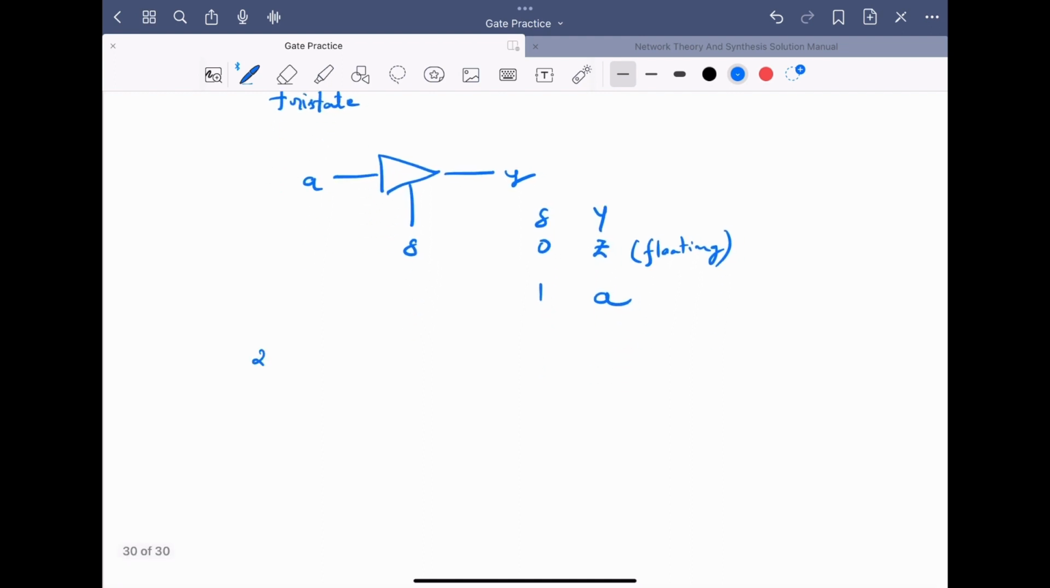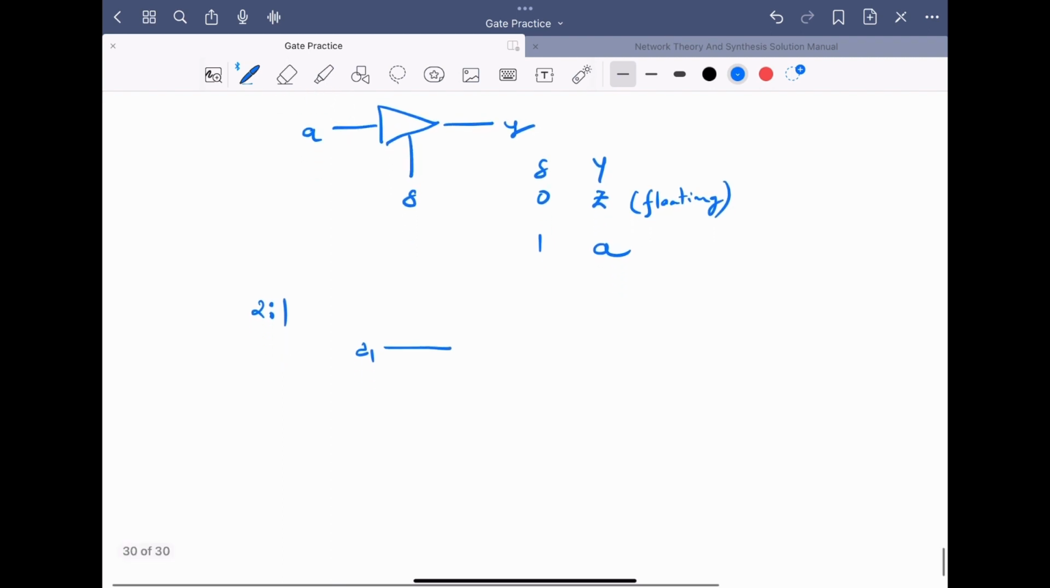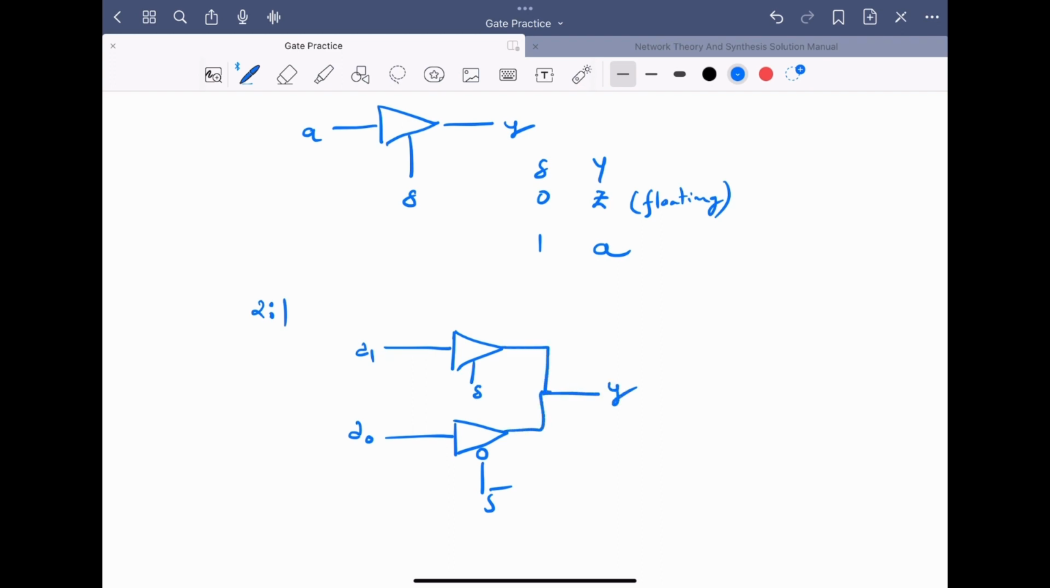So we can design a 2:1 multiplexer using tri-state buffers like this. Let's say the first input is A1 and the next input is A0. A1 will go to the first tri-state buffer and the select line will be S. A0 will go to the next tri-state buffer with select line S bar, and both outputs shall be joined together to give the output Y.